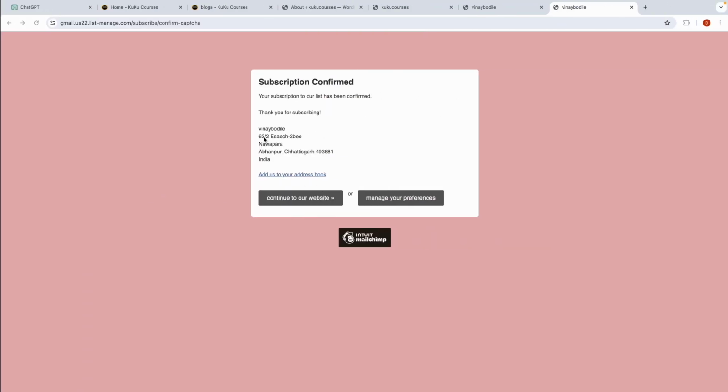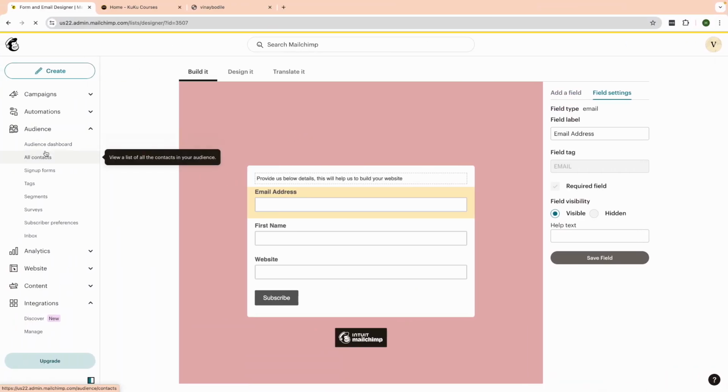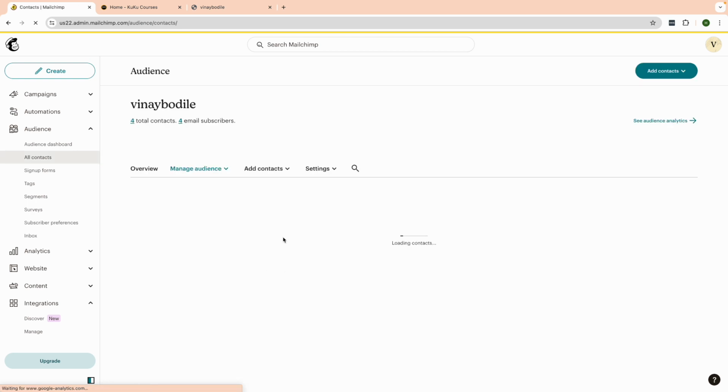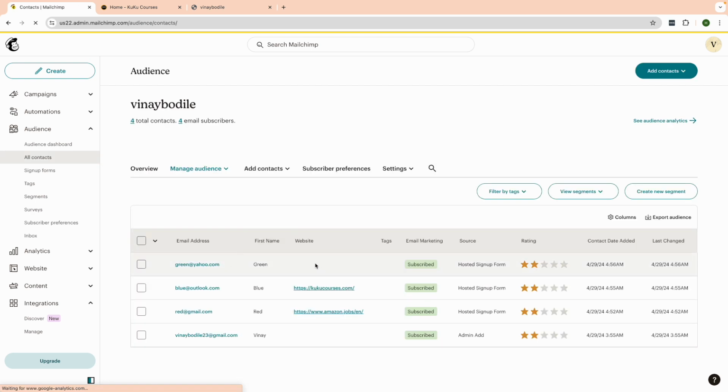Otherwise you may face problems as well. People without putting all the information, like in this case this person green, has not put the website and has subscribed, so that shouldn't happen. So make sure you make it required. But that's how it works. Hope you guys are getting the concept clear of how the forms work.